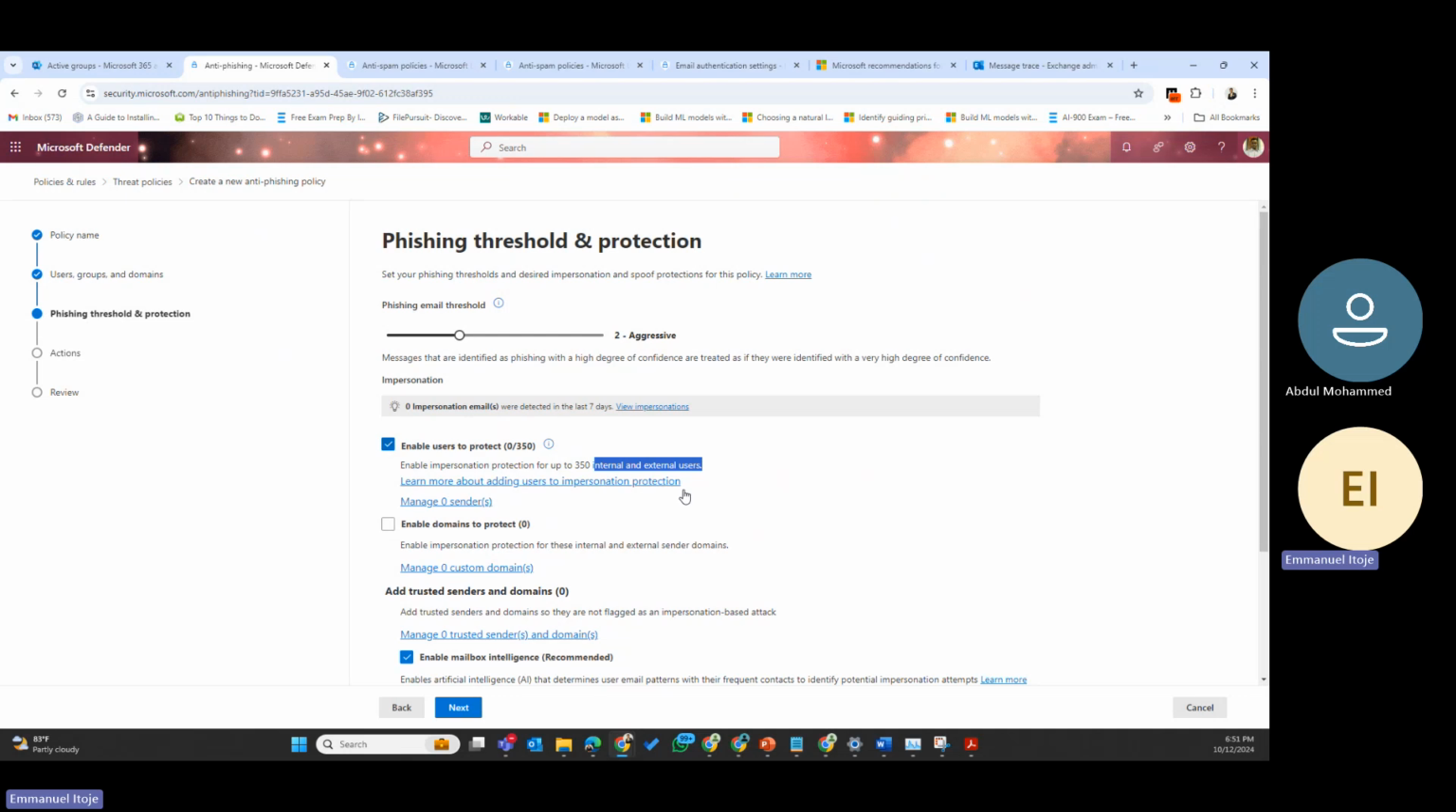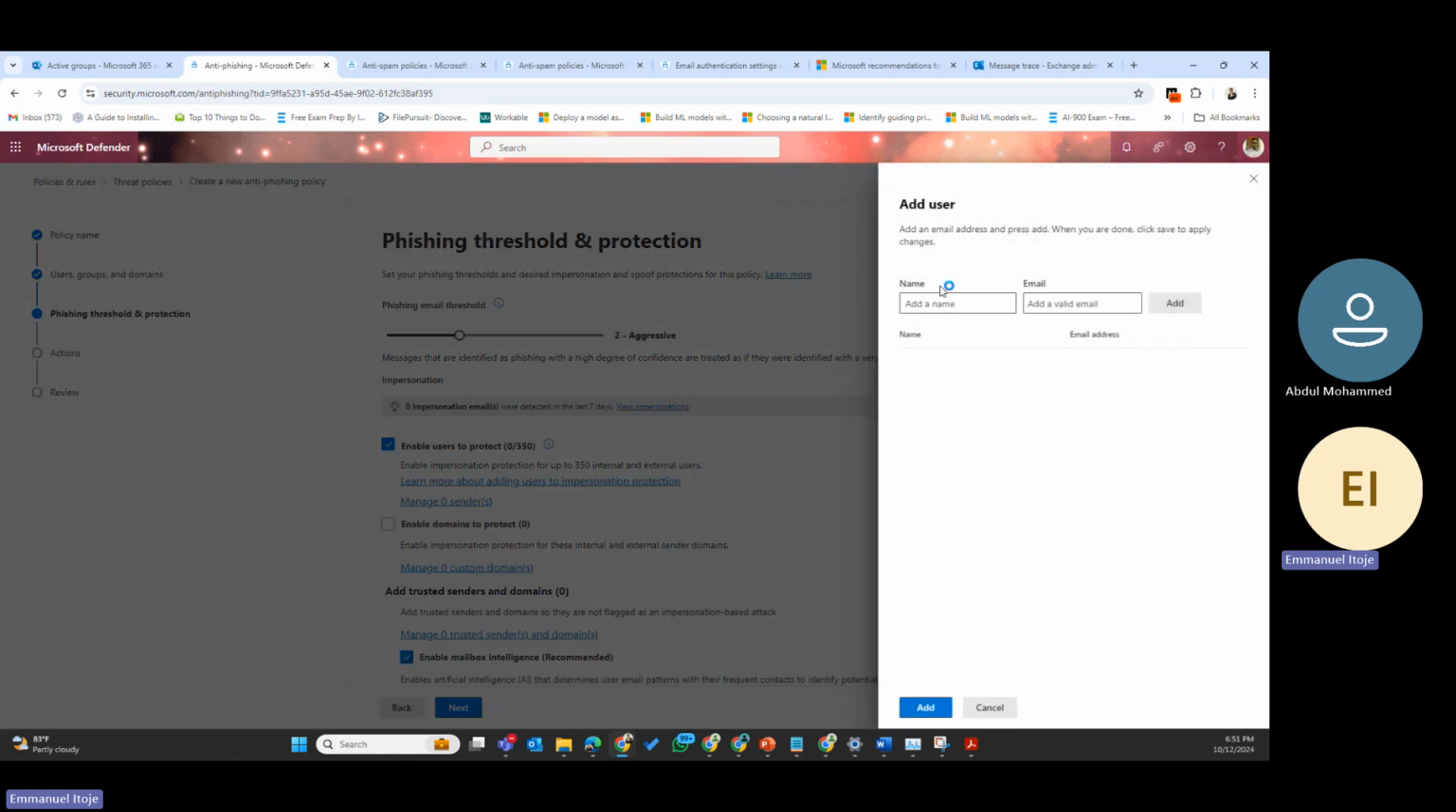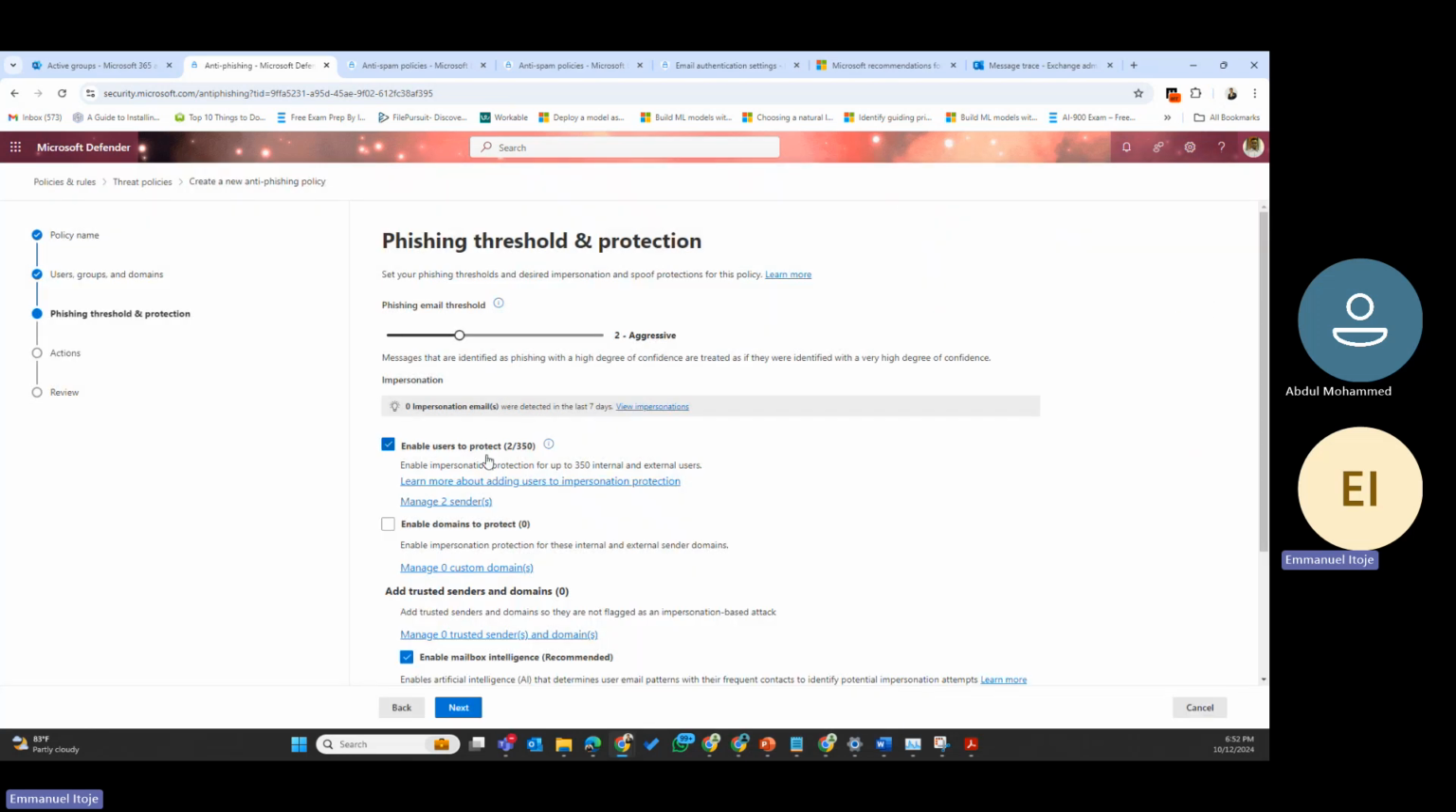If you select that, you'll be able to select the users that you want to add in terms of impersonation. If you remember, we added a couple of users for the other one, so you can just put the name of the users and add the email address. Let me just put in, I don't know the users I have here, but let me just add the user. Let me see if I have such a user. Add that as well. Then click on add. Done. So I've added just 2 users here, but again, this can protect up to 350 users in your organization.